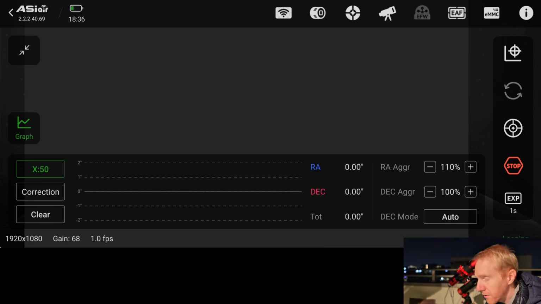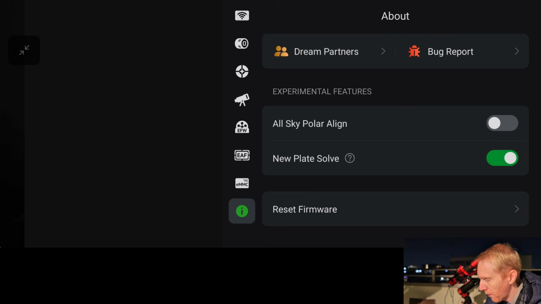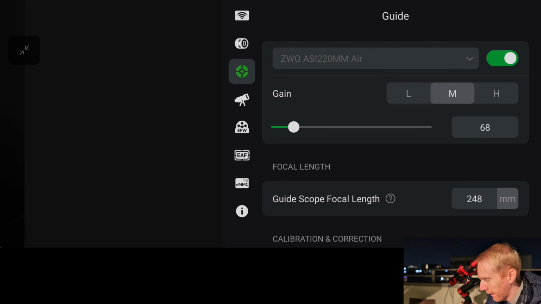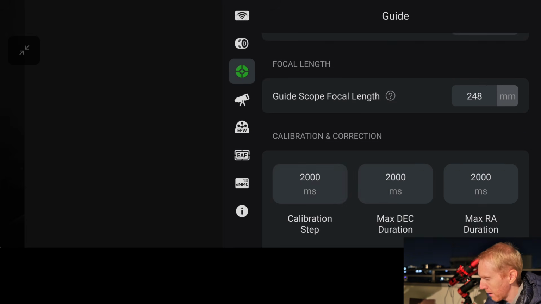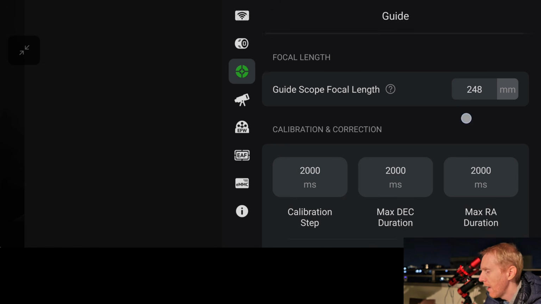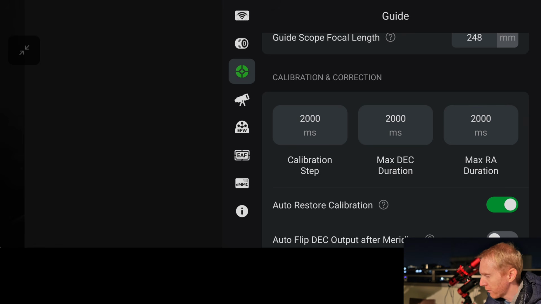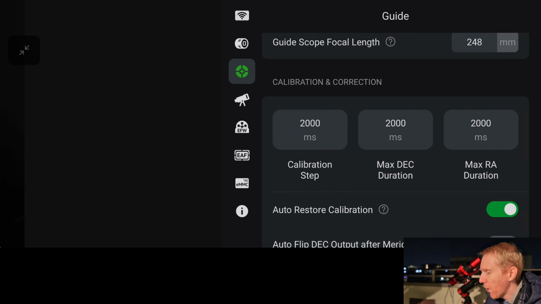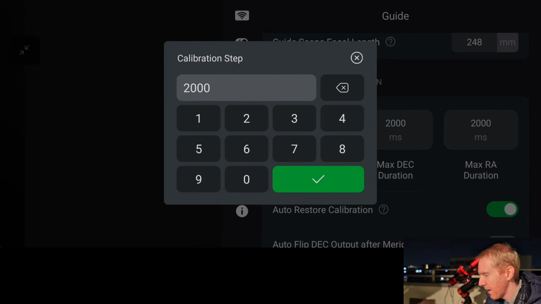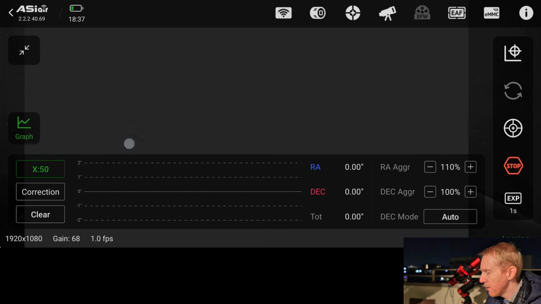And by the way, there are some things as well that are available within the settings of the Asiair. So if I go to the information button at the top right, and then I choose this little icon there, it gives me some guiding parameters, like the guide scope focal length, which we've already set. And things like the max dec duration and max RA duration, keep them at their default. This is usually fine. And you have some important stuff like the calibration step. So we'll see once we do calibration.